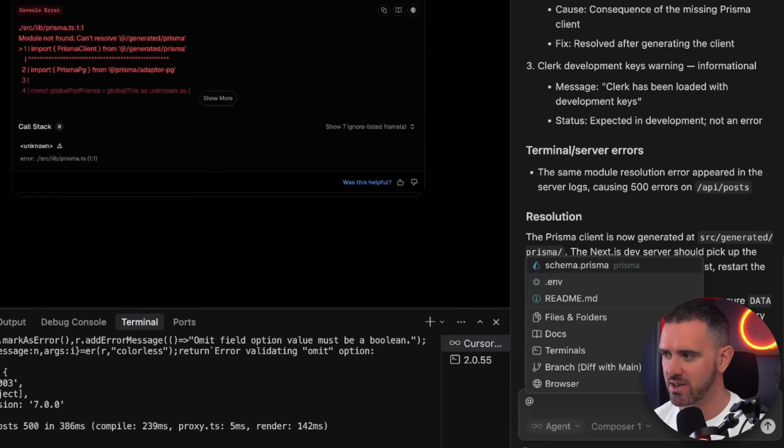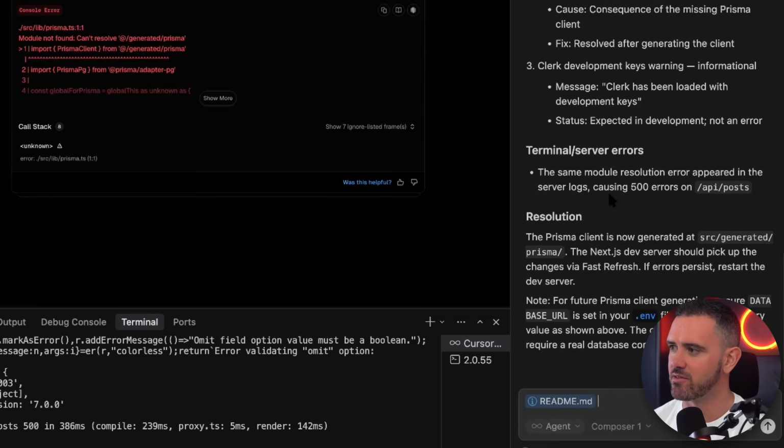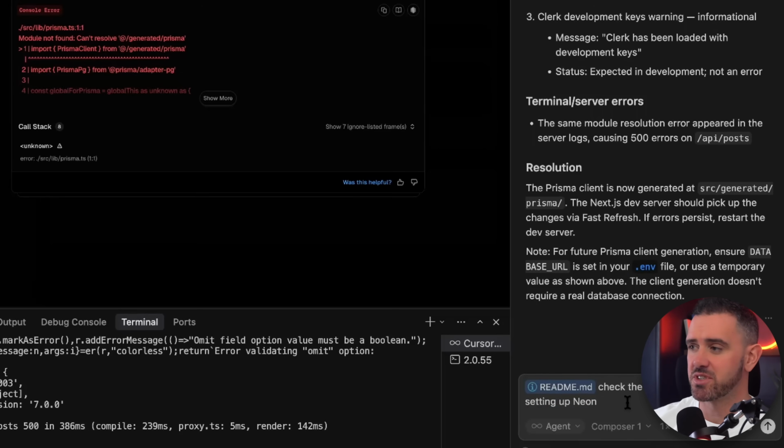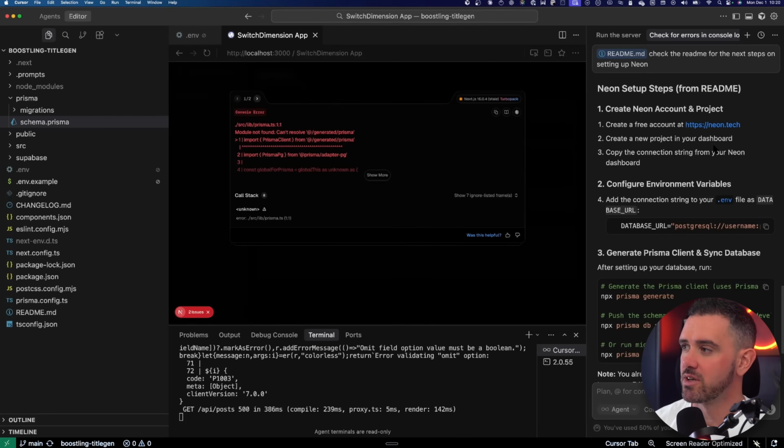So I want to show you another way that you can actually save some costs and speed up working with AI. I can jump straight in and say, add the context of the README and just tell it what I needed to do. So in this case, I'm just asking Composer to go and check out the README for the next steps in terms of setting up our database. So cool, I just need to follow the instructions here.